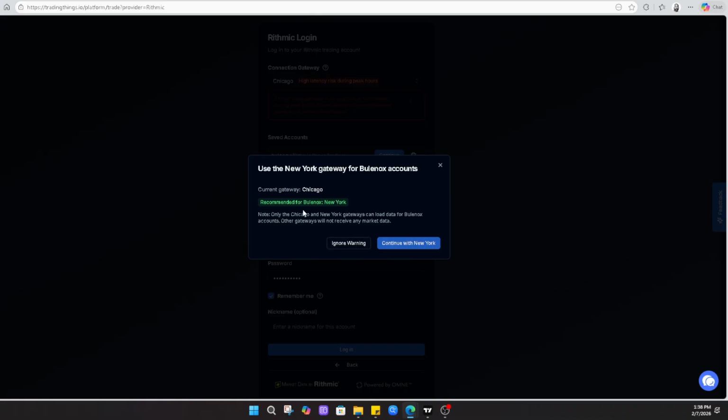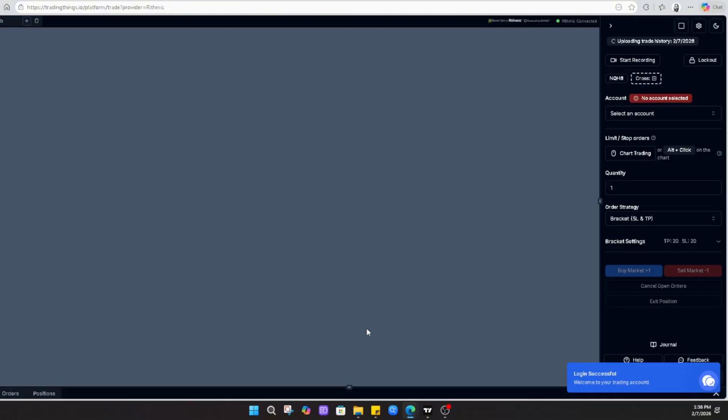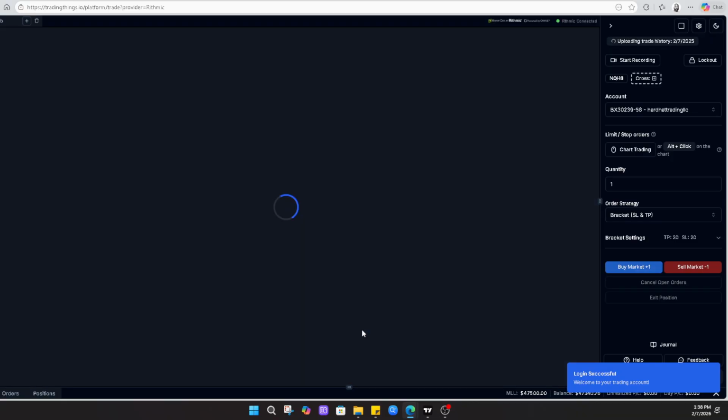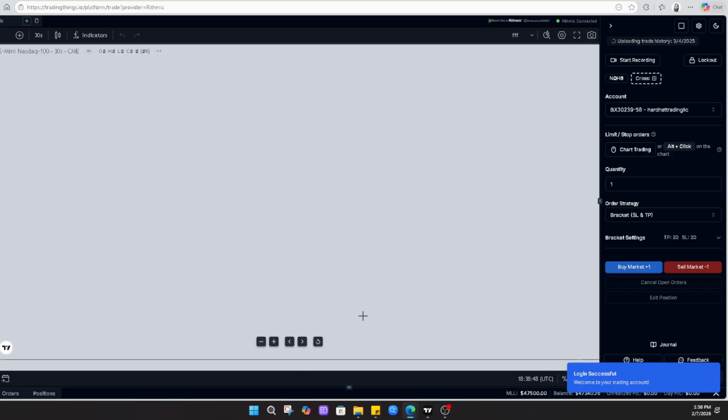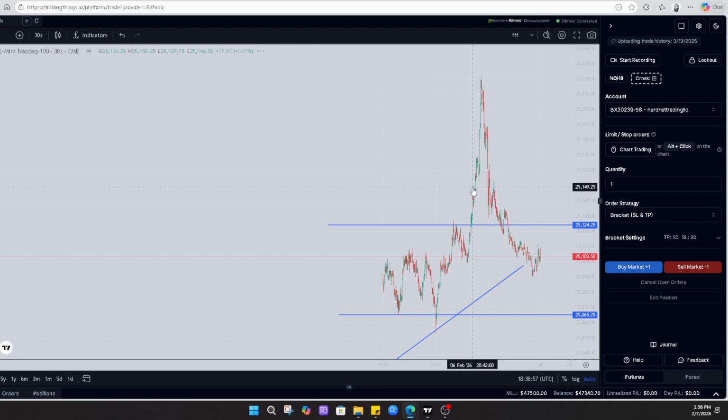You know what? Let's continue with New York and let's see what it says, because this is the first time I'm coming across this. And now, as we can see, the chart is not loading, which is what I thought. Oh, okay, here we go. Perfect. So the chart did load. Originally, when I would click something outside of Chicago, this uploading trade history right here would just continuously load.